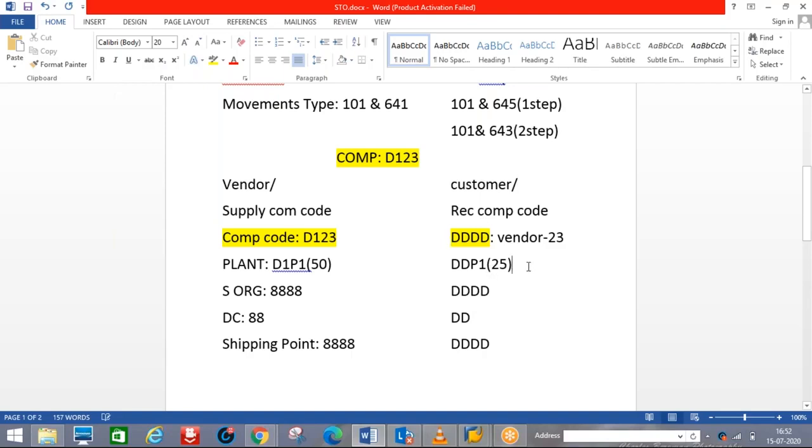Okay, now next coming to, we should have, I mean, from where they're supplying. Once they receive the purchase order from this company D123, they will start sending materials from this plant to this plant. So D1 P1 plant is sending materials, and this is the receiving plant. We can call it a supplying plant, or we can call this the receiving plant also.